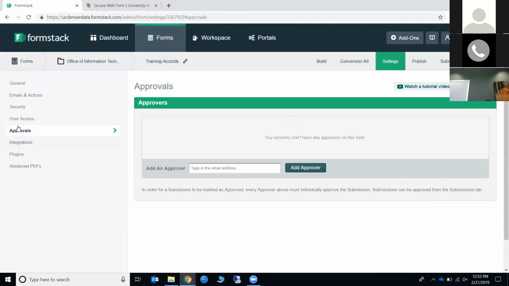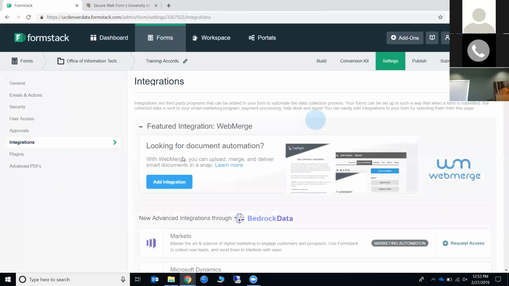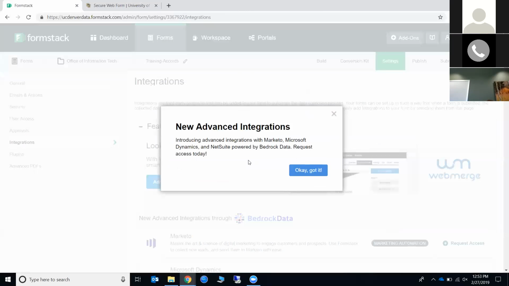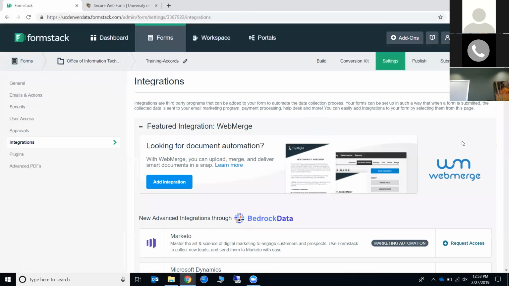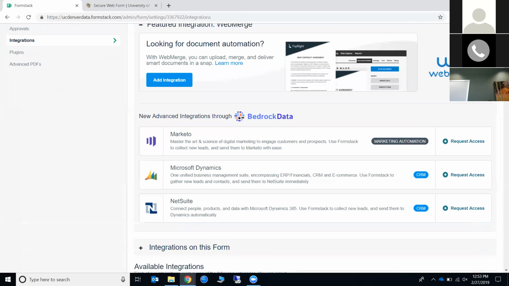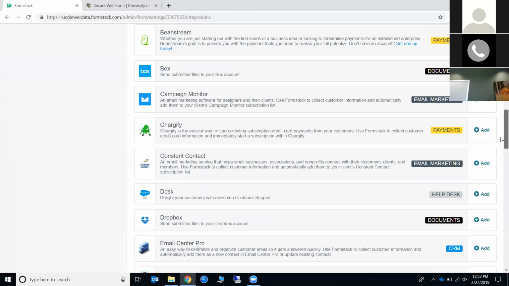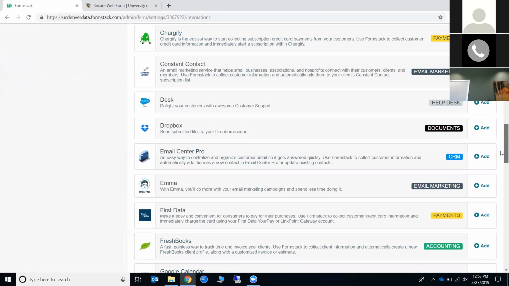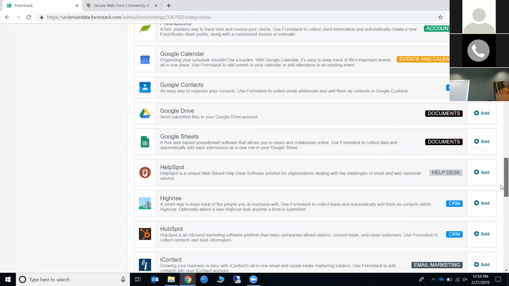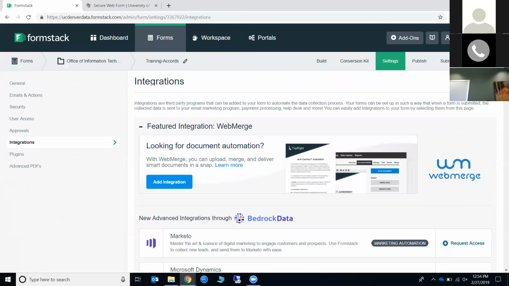Since Formstack collects a lot of information, it also allows you to integrate that information with a whole bunch of other systems. You can send data to OneDrive, you can set up credit card systems. There's just a whole bunch of different third-party apps here that essentially Formstack will send your data to. Feel free to look through that list. It's pretty much endless, all the complexity you can create for yourself.